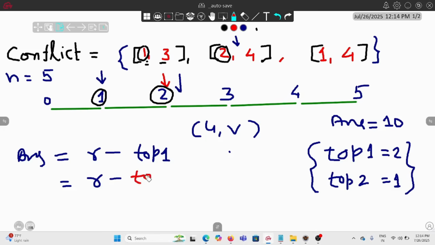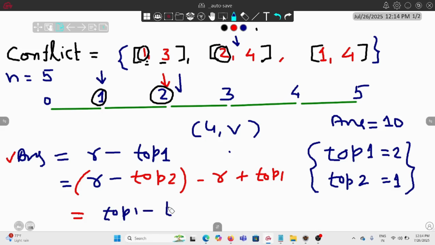So if we remove it, then obviously this top 2 would be giving the max value. So what would be the benefit? That benefit would be whatever value we are getting here, minus whatever we got in this variable, right? So r minus top 2 minus r plus top 1. Basically, finally, mathematically, it would become top 1 minus top 2, right? Now you can see that at every step, if we remove top 1, this top 1 minus top 2 would be our additional benefit.